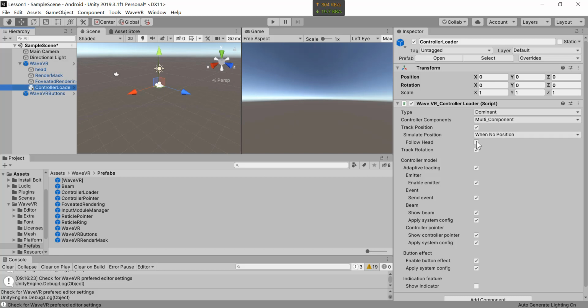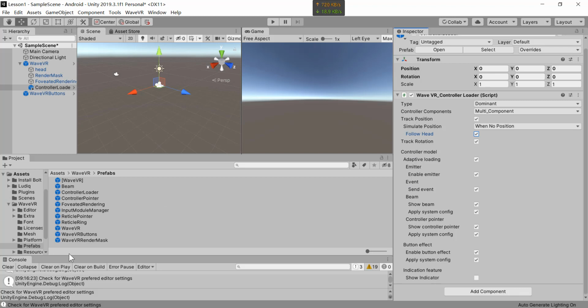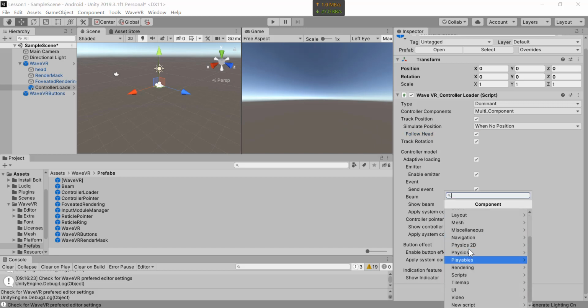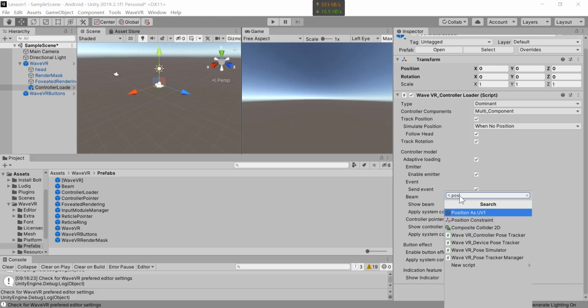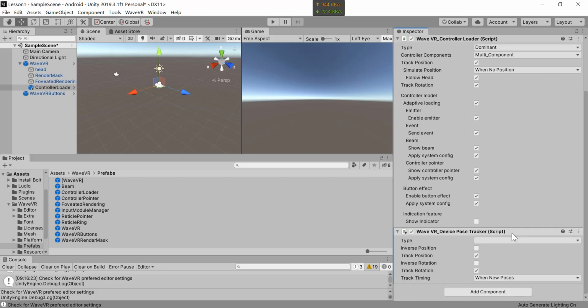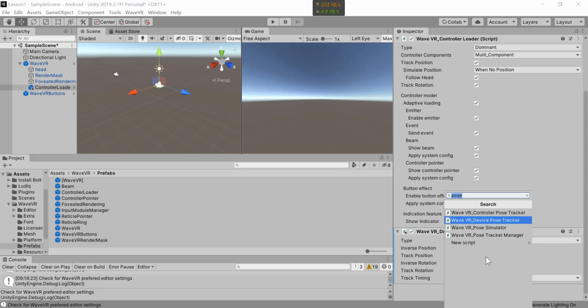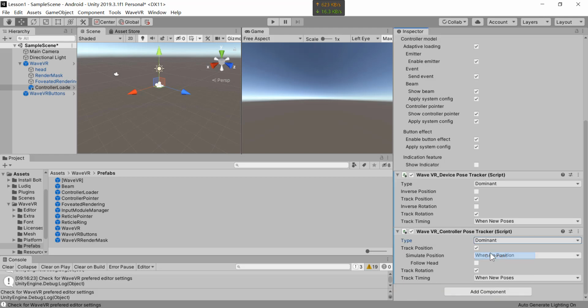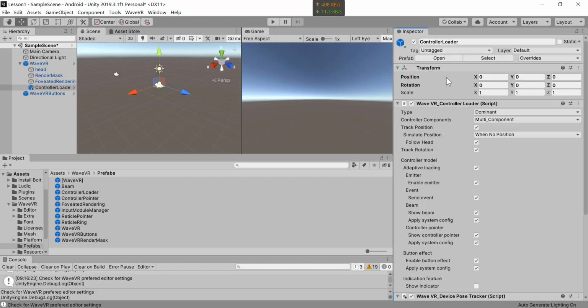That's okay. And if you want to track the position of the VR device, I suggest you put some pose trackers and add some components, the device pose tracker, that is dominant, and maybe another controller pose tracker that is non-dominant. So if you are running, the controller's position will be reflected in these position properties and the rotations. Okay. So we have all finished the settings.